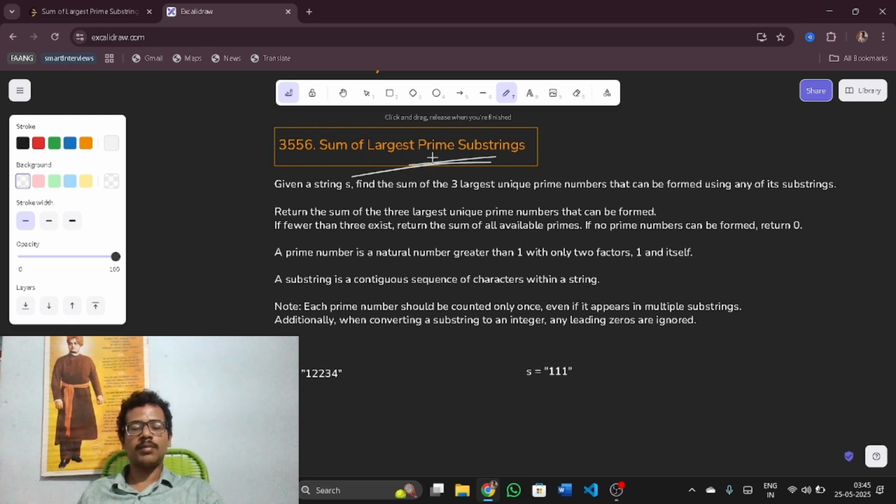Sum of largest prime substrings. Given a string S, find the sum of the three largest unique prime numbers that can be formed using any of its substrings. Return the sum of the three largest unique prime numbers that can be formed. So we are given a string and we need to return the sum of the three largest prime substrings. Now, if fewer than 3 exist, return the sum of all available primes. If no prime numbers can be formed, return 0.